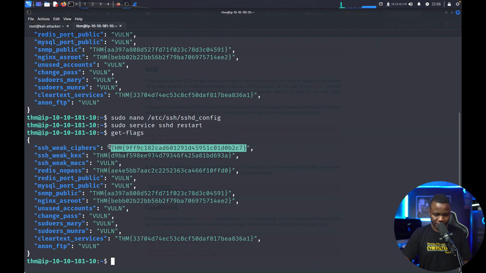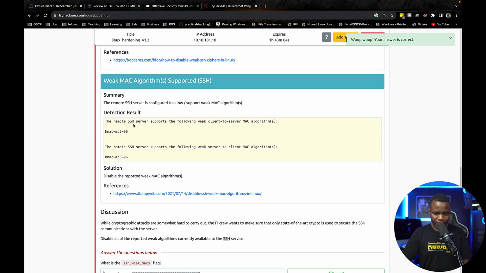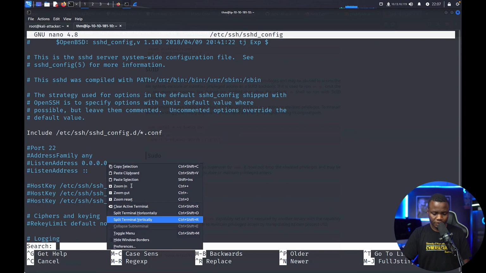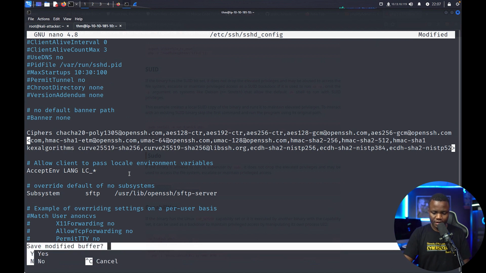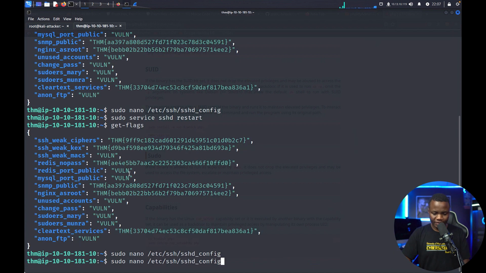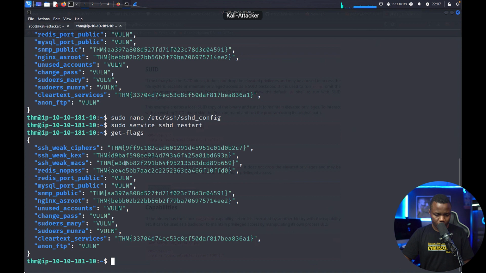Weak ciphers. Then finally, we need to remove this. HMAC, search for it. So it's this one. All right, it's gone. Control X. Be very careful to not corrupt the file by making mistakes. Okay, now get the flags. Weak MACs.